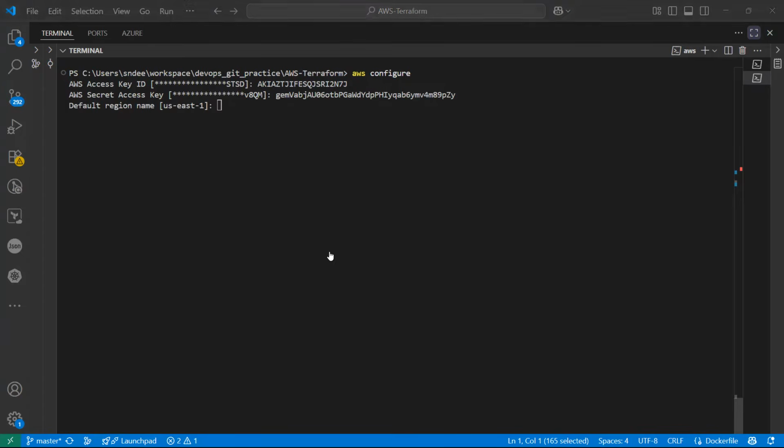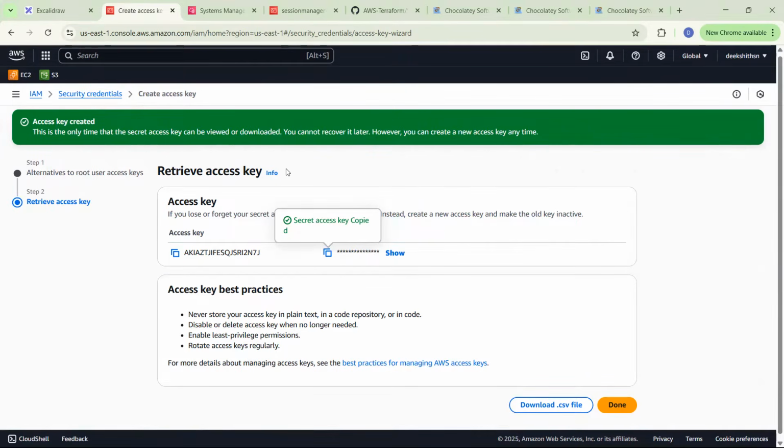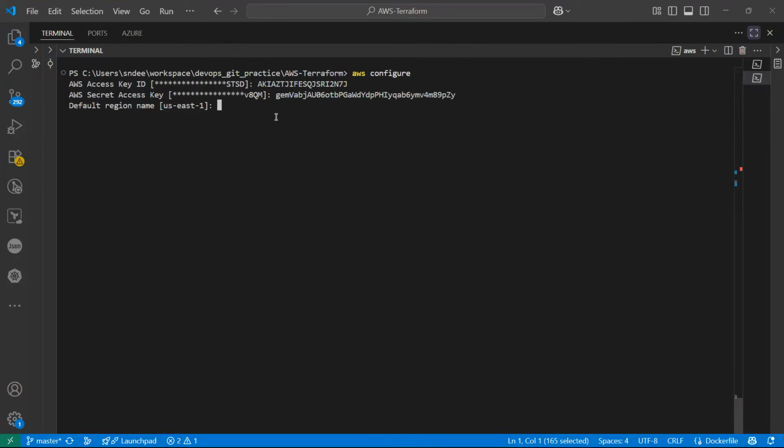US East 1 is the region that I want to work with. Yes, I've created the EC2 instance in US East 1 itself. So that's where I'm going to leave it as is, and the default output format is none, so let it be as is.